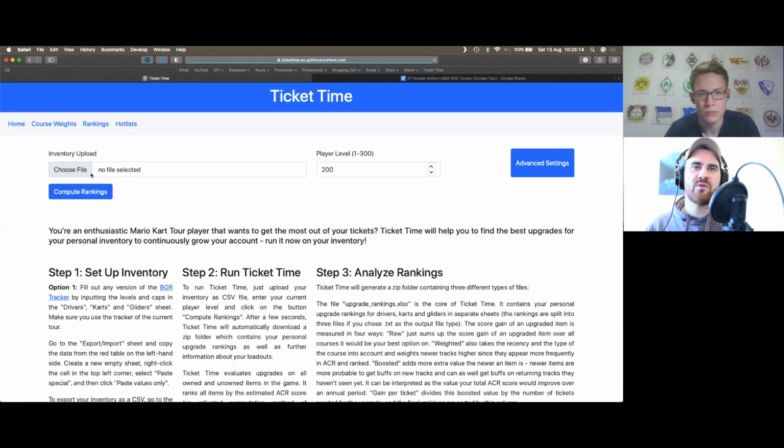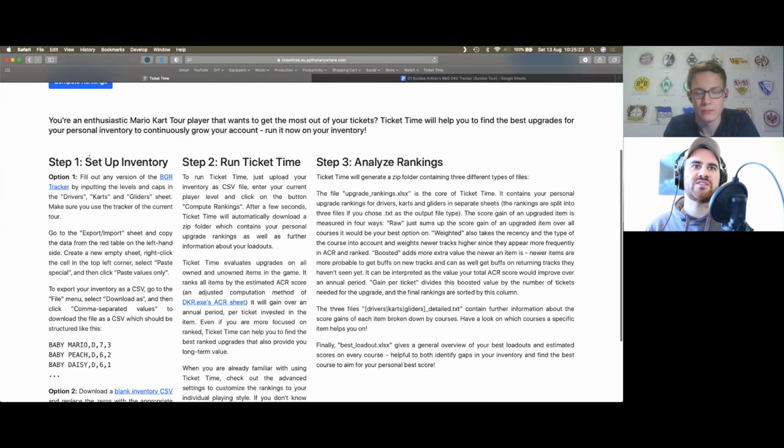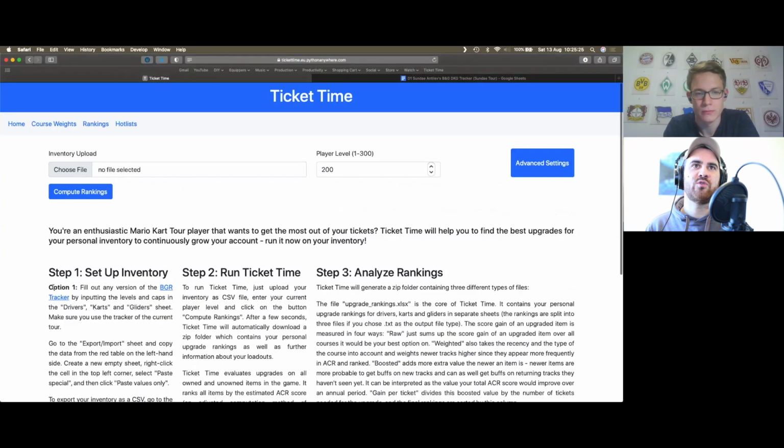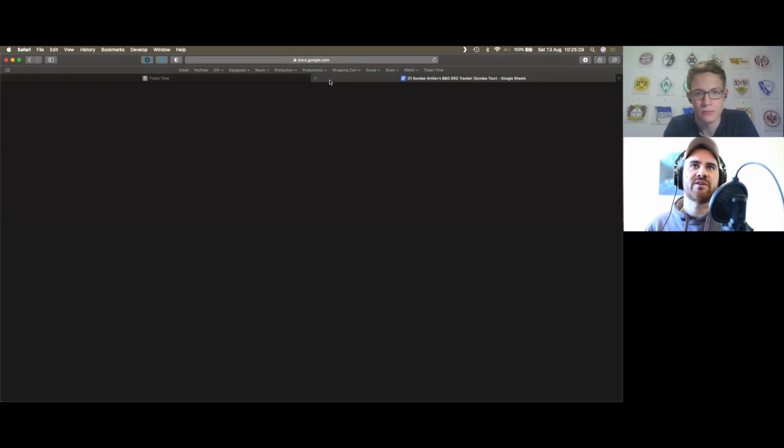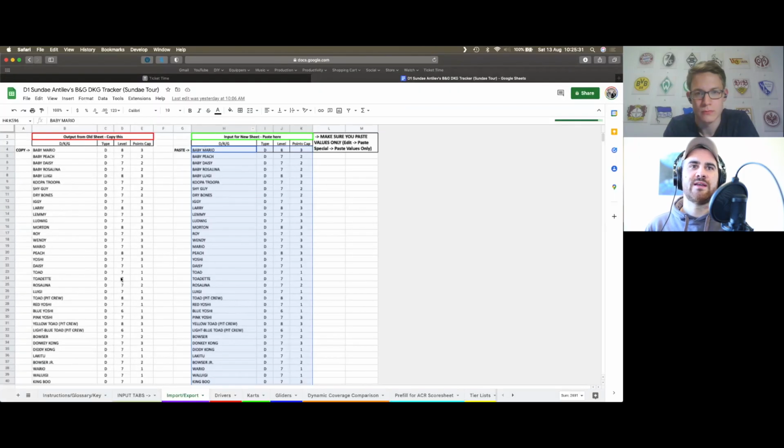Alright, so we're going to go back over to the homepage now, and we're going to get our inventory ready to put through into ticket time. So you'll see the instructions here down below in a text format, but what we're going to do is we're going to switch over to my BGR, which I've already set up for the current tour, and we're in the Import Export tab. And so what we need to do is we need to take the information from this section here, which is the input for new sheet.